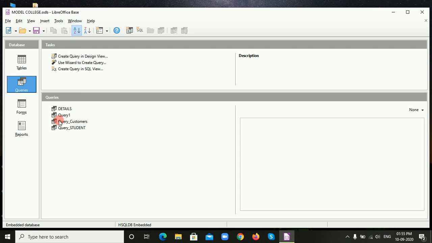If you are going to create forms using queries, then you cannot enter new records in queries because they are made from tables.